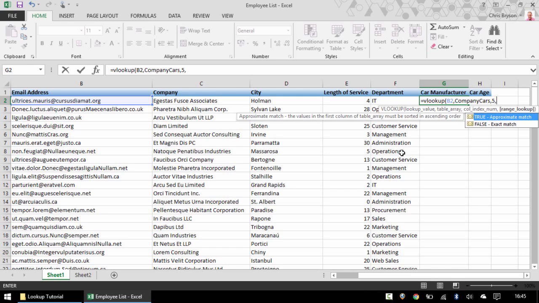I'm going to put a comma in, and then we're going to put in true or false. Now if we put in true, it will bring back an approximate match, or false will bring back an exact match. And I'm going to use false. I tend to always use false because in most of the examples that I do, we're looking for an exact match.